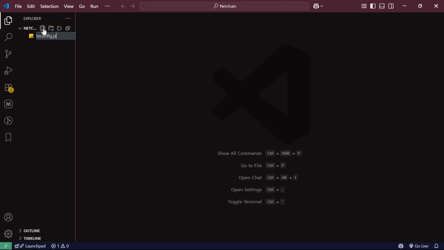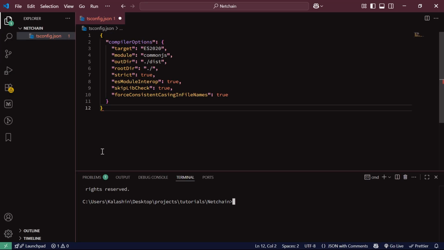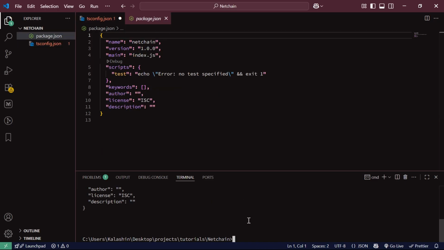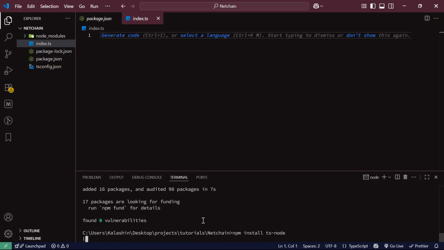First of all, I will generate a tsconfig.json file where I will paste in some config, and then I will generate a package.json file using the npm init -y command. After that, I will run npm install crypto, elliptic, ws, express, commander, readline, and bip39 to install all of the packages that will help us with building the application. And after that, I also install ts-node.